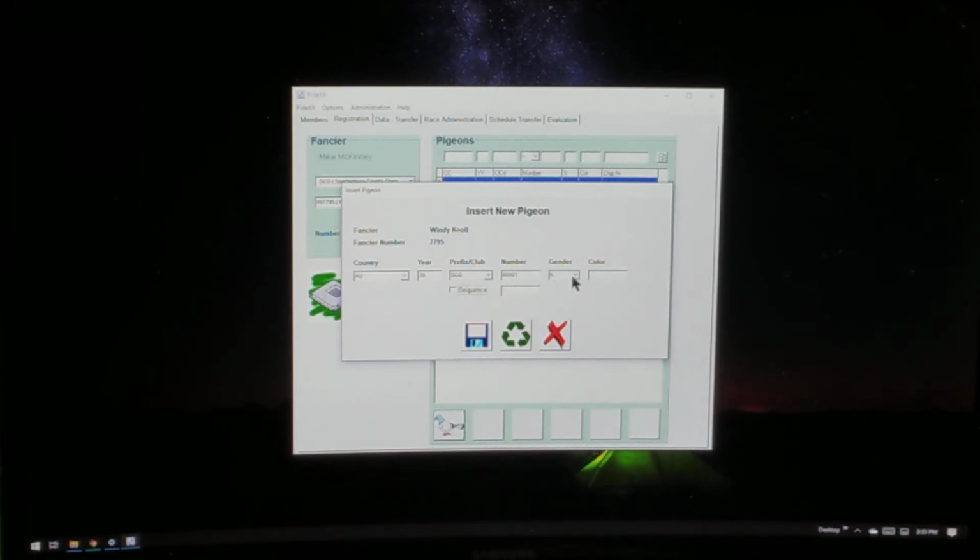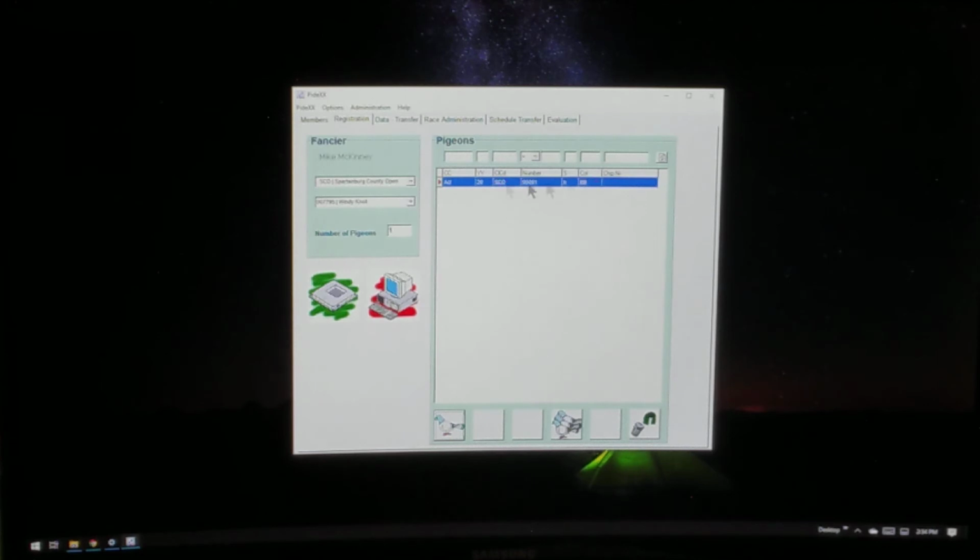You put your first bird in there, you select the gender. This is kind of weird because it's in lowercase. It has to be lowercase. If you type in an uppercase C for a cock right there, it's going to default back to a lowercase h and be a hen. So just select it out of the drop down menu, a hen or a cock. And then the color. For a blue bar, it's BB, BC for blue check, whatever. And then click save. So now that pigeon's in here.